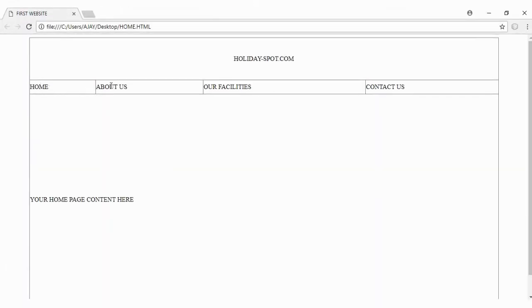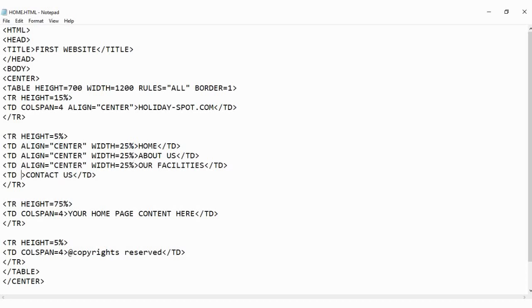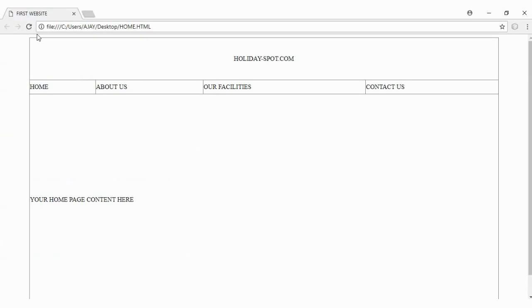So that's the basic structure we got. That's the home, about us, our facility, and contact us. And now we will take the things further. We will have the align equal to center, so we will get all the message displayed at the center, and width will keep it as 25%. Now this will keep it so that we can have all the columns equally spaced. So I'll just copy paste it, and I'll show you the output for this. Just refresh it, and there we go, we got it at the center of the column.